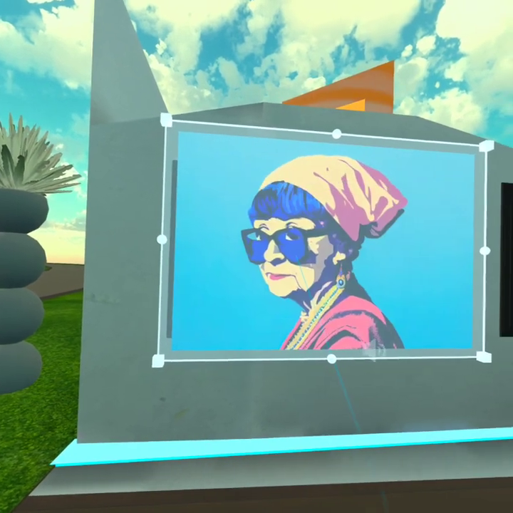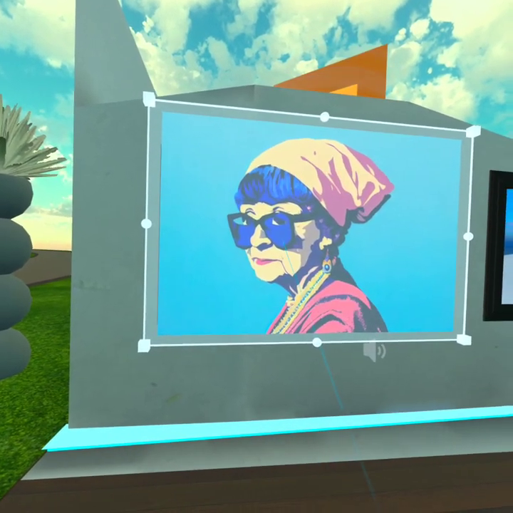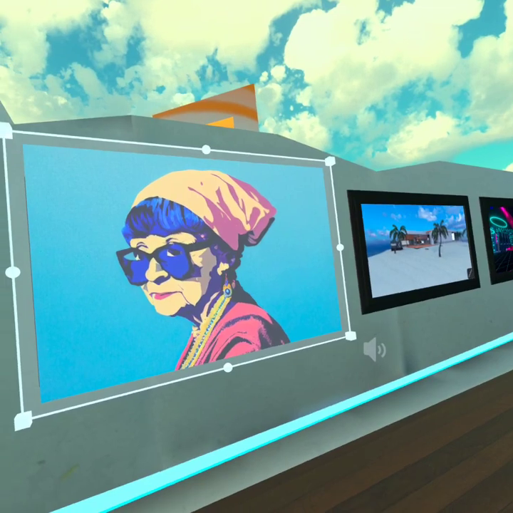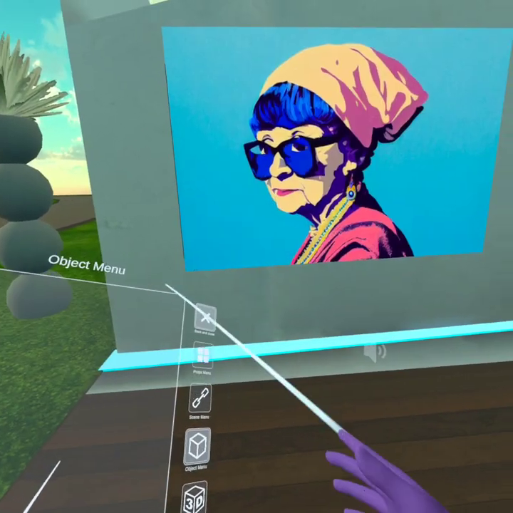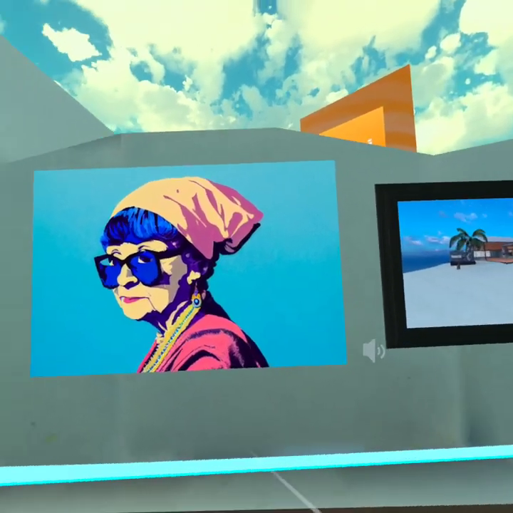So you can adjust it exactly right there. And then that is how you do it. So then once you are finished, then you can just hit the exit and it will stay right there.